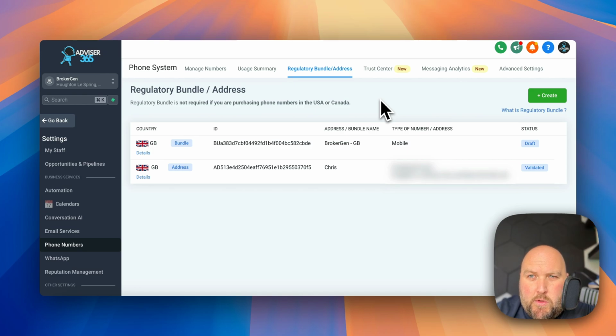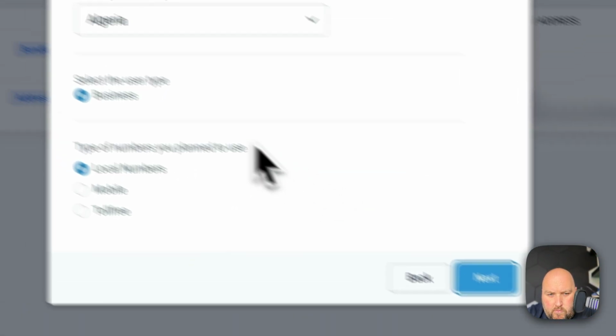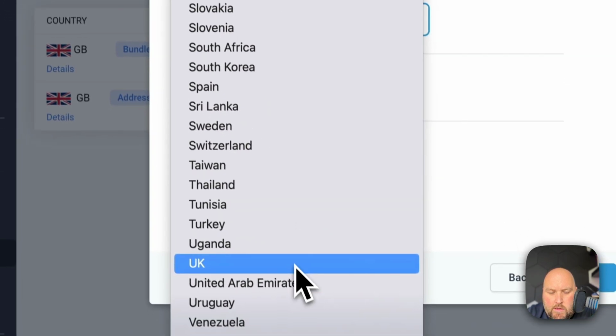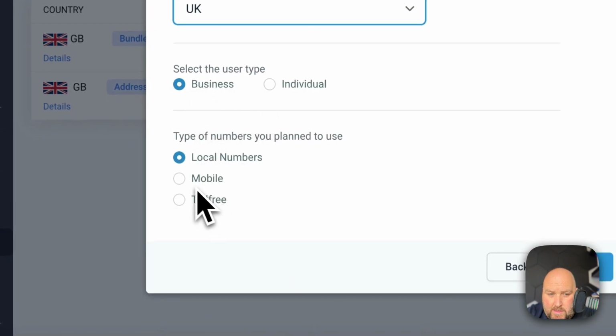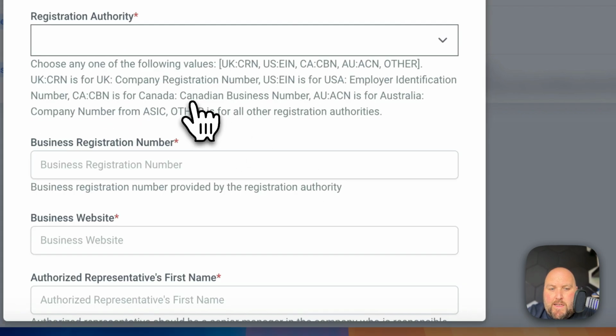I know I've done an individual there, but for a business, what you would do is enter in, again, which we'll actually show if we do a regulatory bundle, and then we change it to UK again, and we do business this time, mobile. It's going to be slightly different.